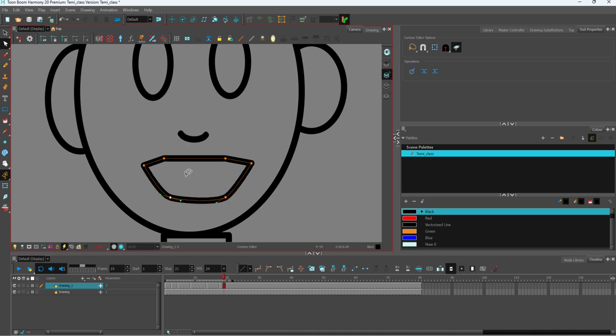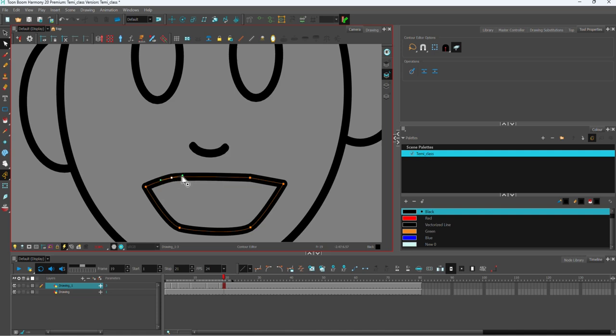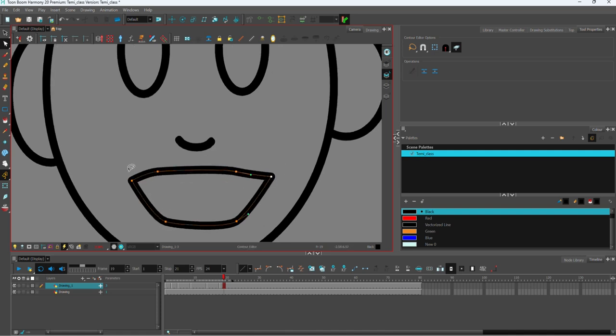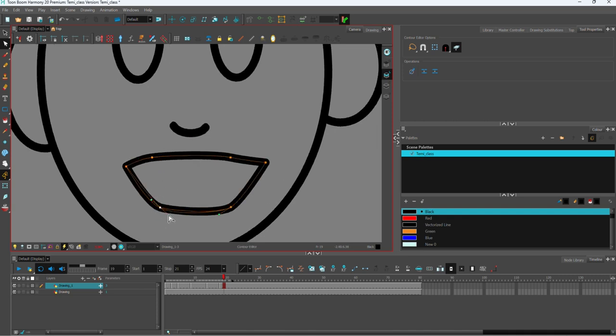Curve it out. Like, what am I using to do this curve? The contour editor. Yes, I know. But what am I pressing on the keyboard to bring these guys out? To bring this control.